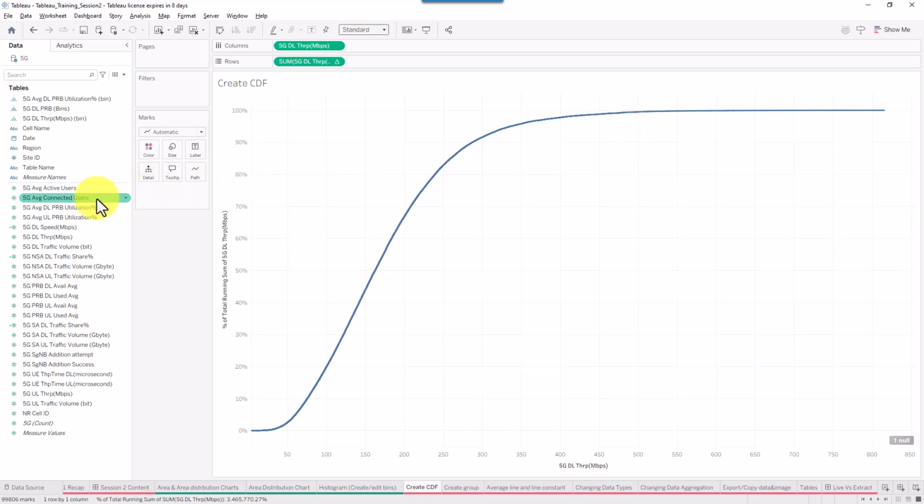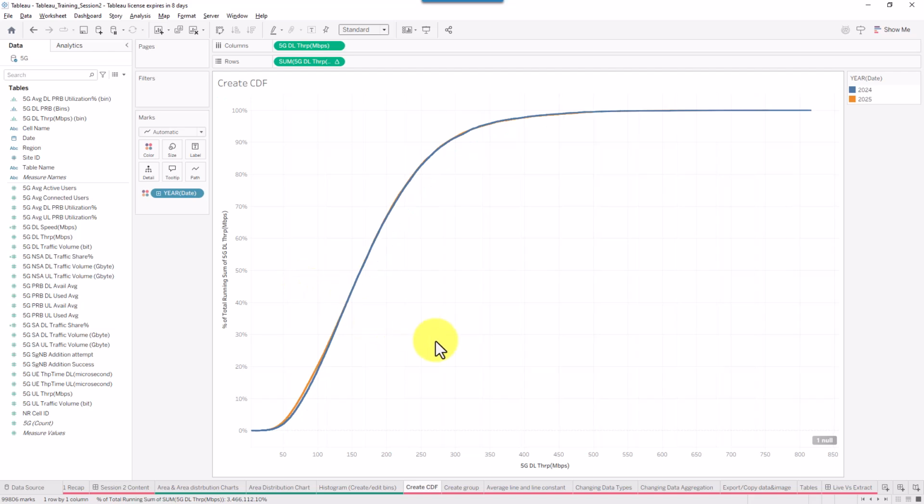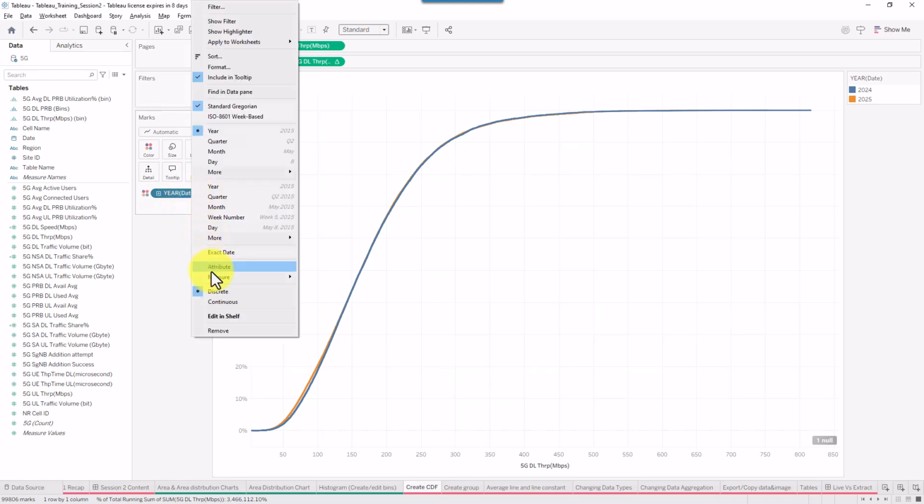If you drag and drop the dates to the color as I explained, first it just takes the highest granularity of dates, which is 2024, 2025. If you right click here on the color, which is the legend here, you can convert this one to, as I highlighted before, exact, to give you the minimum granularity for all the dates.